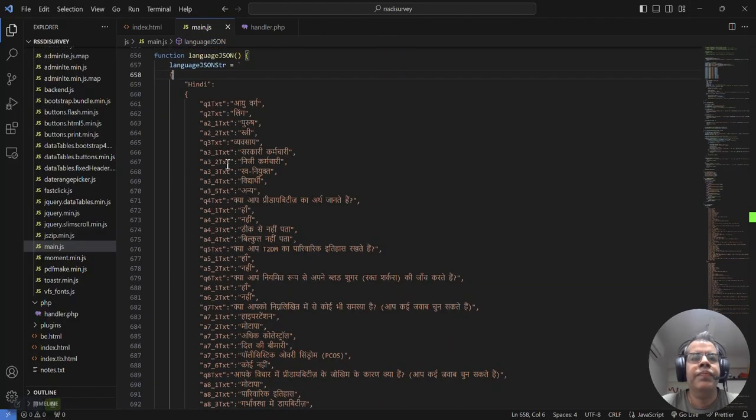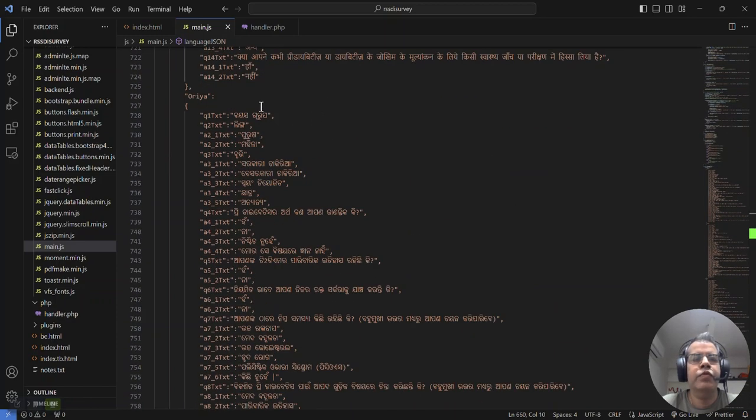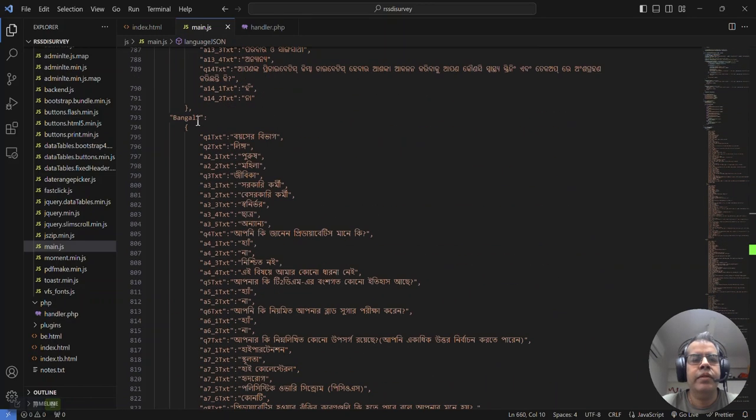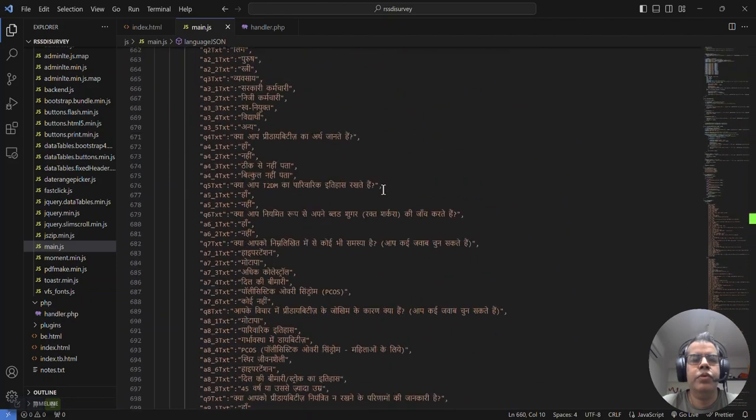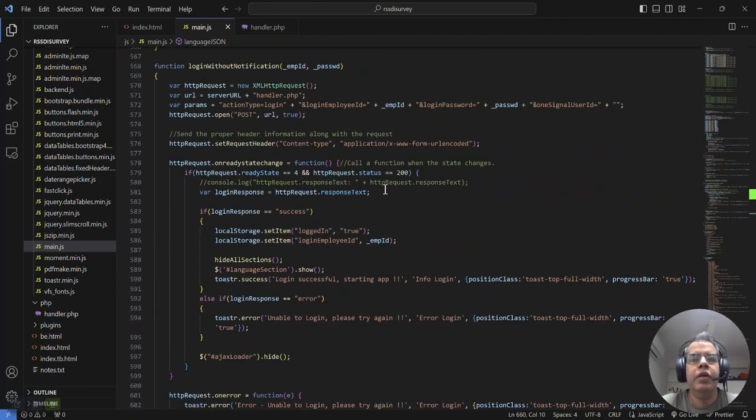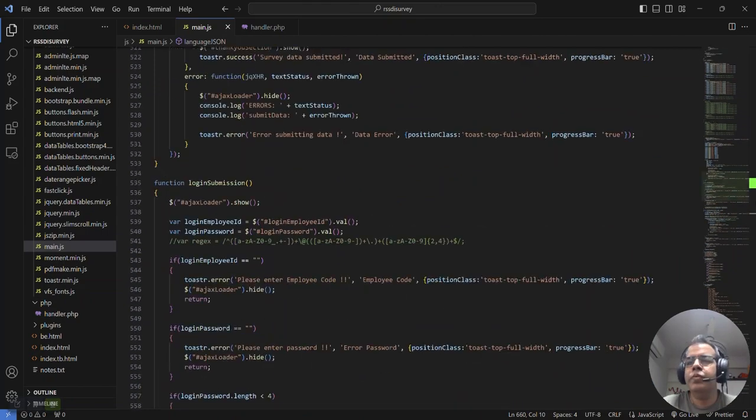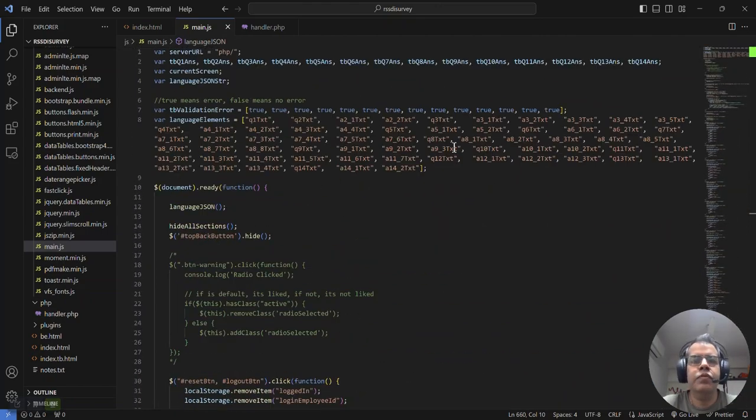This is the JSON for your language, and the identifier is the language, and then you have each of the HTML identifiers: q1txt, q2txt, a2_1 first option, second option, and so on and so forth. You have Hindi, then you have the same for Oriya, and the other languages which are supported over here. Now let's see how we update this. To update this, let's look at the listener for the drop down.